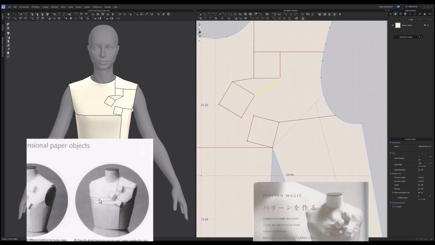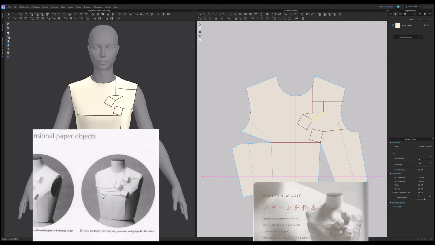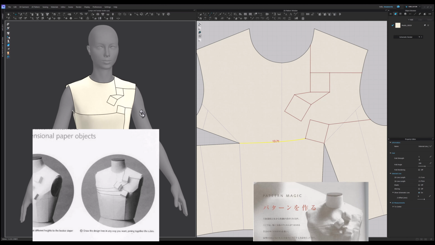Next, these three lines. It looks like they are approximately 1.5 centimeters apart. And the first one is just above the bust line. So let's see what we can do. Let's take our bust line here and move it here, right? Because it looks like it's curved. So if I curve it, this is what it will look like. And it looks like here.